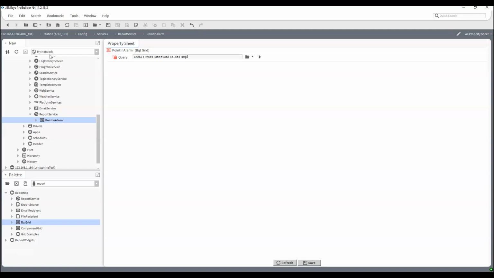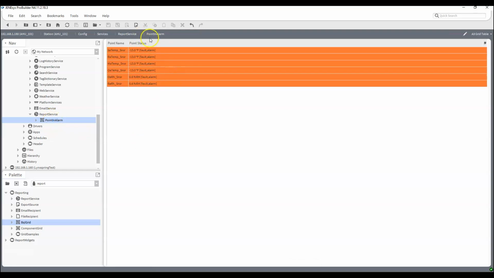Now let's do BQL colon select, and we're going to do name as point name, out as point status, from control colon control point, where status dot alarm is equal to true. Let's go ahead and see what we have here. Okay, so we have things that are in alarm.